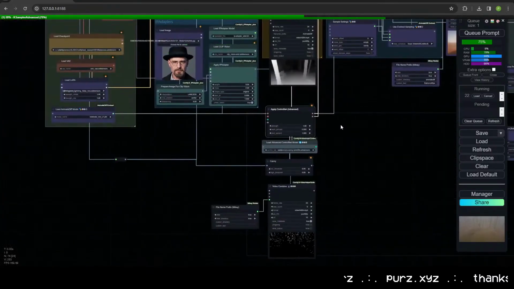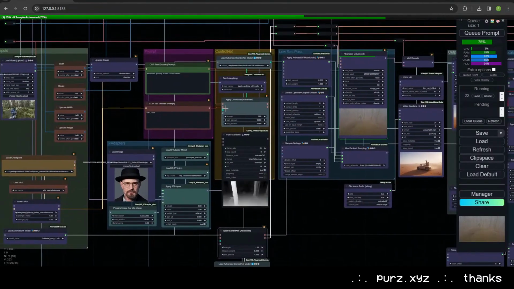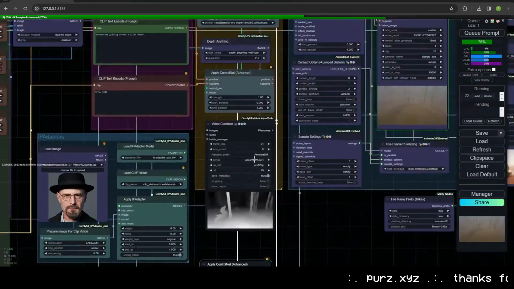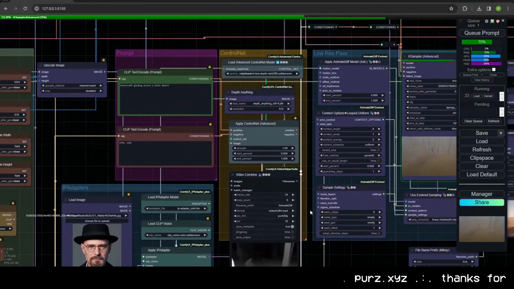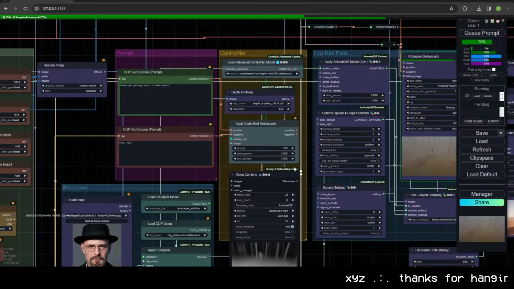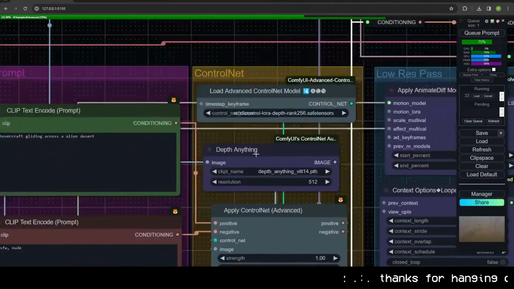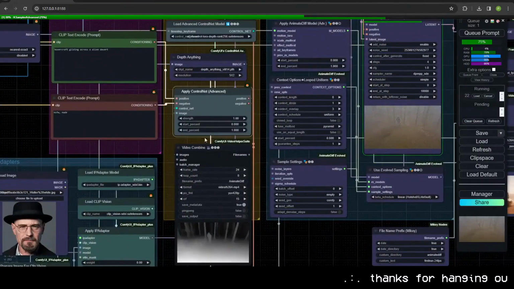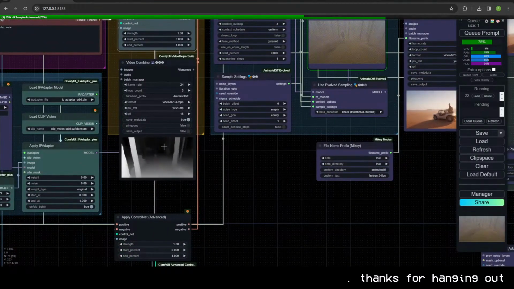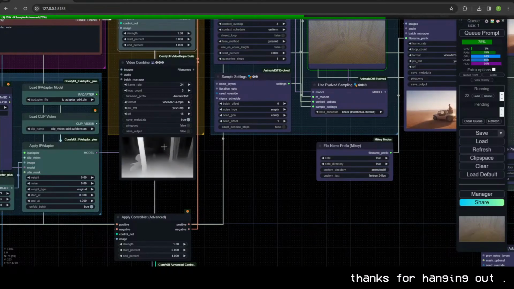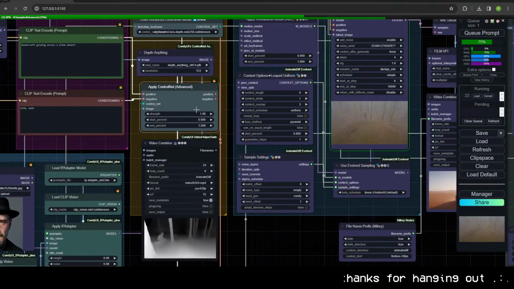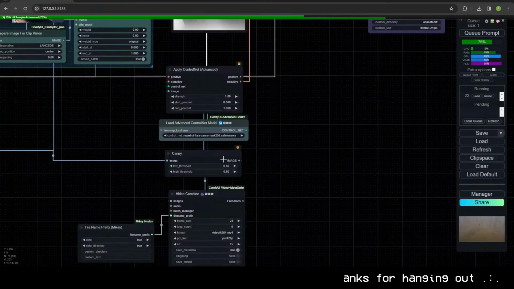Control net is a way of imposing a composition on your piece by using different models trained on different databases of photo information. Let's use depth control net as an example. It's trained on a bunch of depth maps. So you generate the depth map from your input footage and then you feed it into control net, and what it does is it goes frame by frame and tries to apply the dream to that depth map using control net because it's been trained on depth maps. Canny does the same thing with the Canny control net.